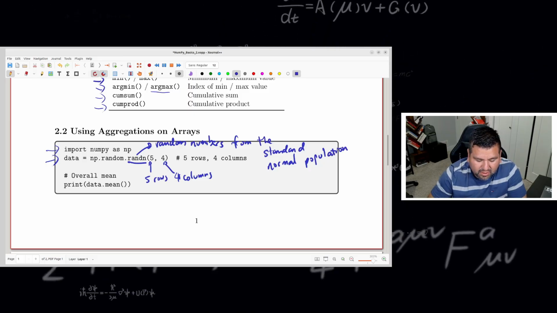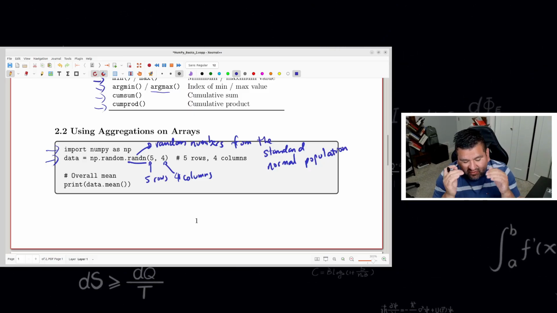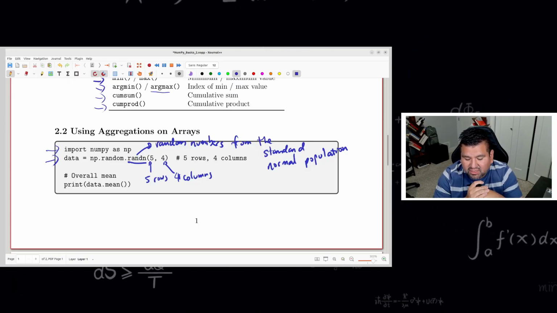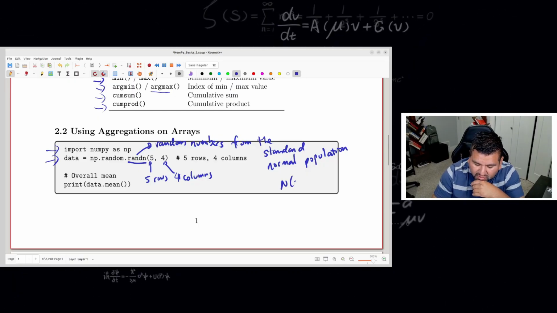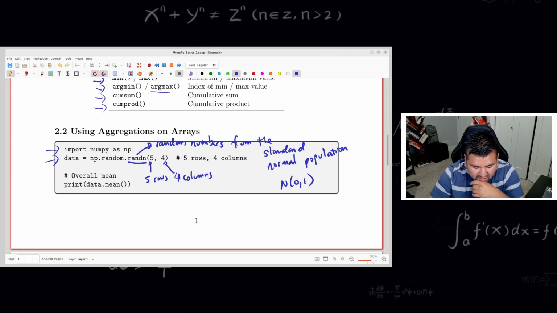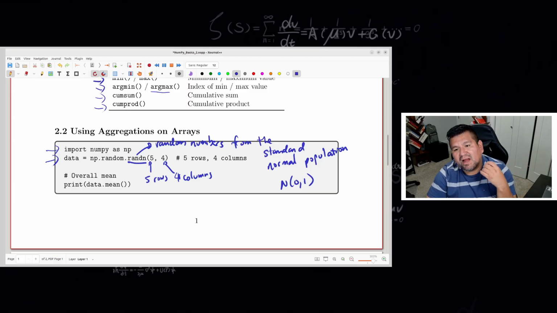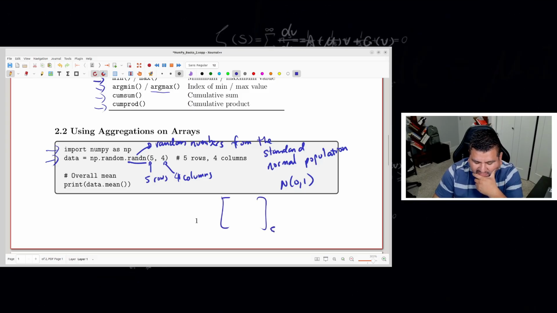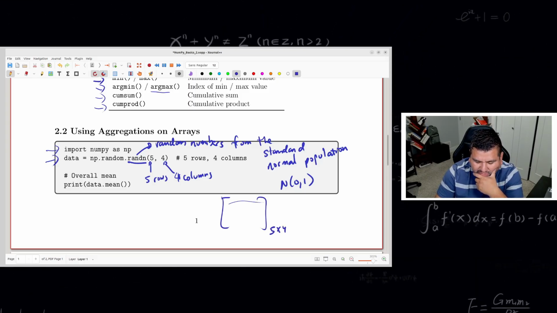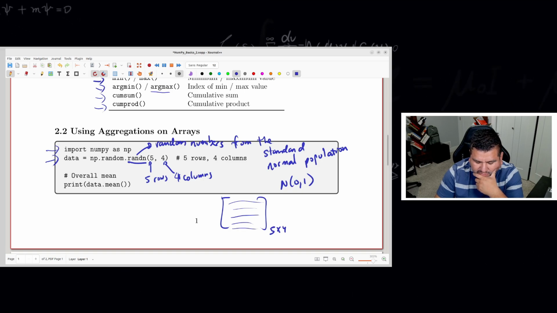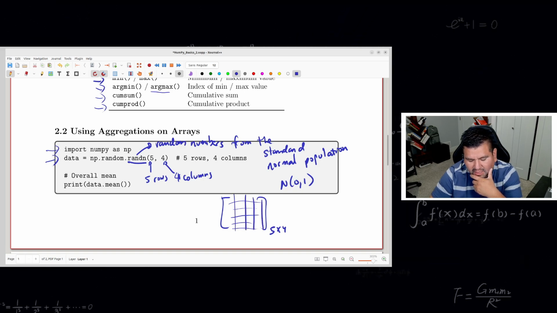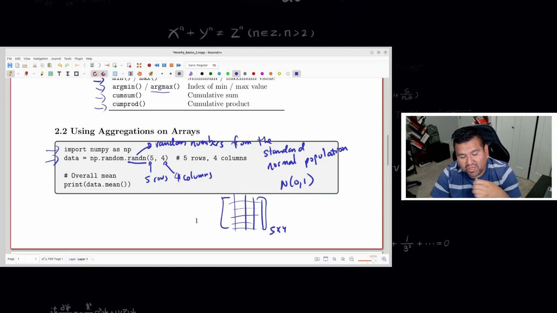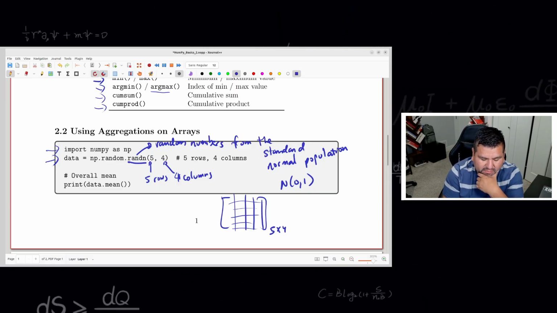So we are populating that two-dimensional array with 5 rows and 4 columns with numbers that come from the standard normal population. So that's normal 0, 1. Okay, so technically speaking, we have 20 values there. Right, so we have 5 by 4, so we have 5 rows and 4 columns. Okay, and then if you are interested in finding the mean of those 20 values, you just do that mean.